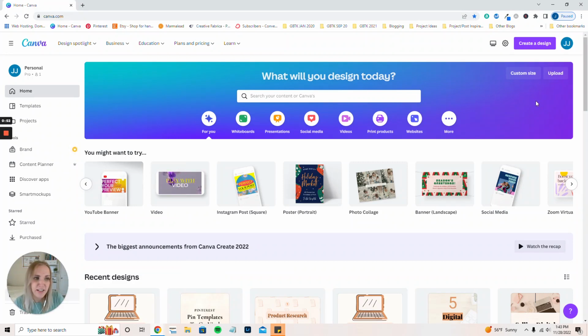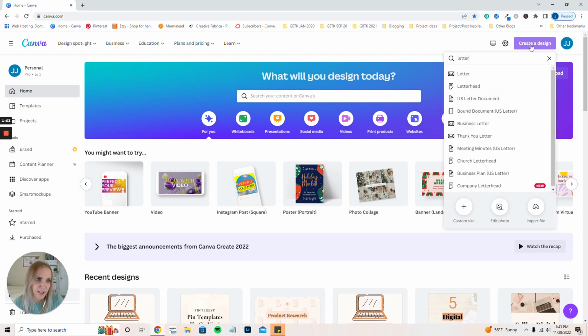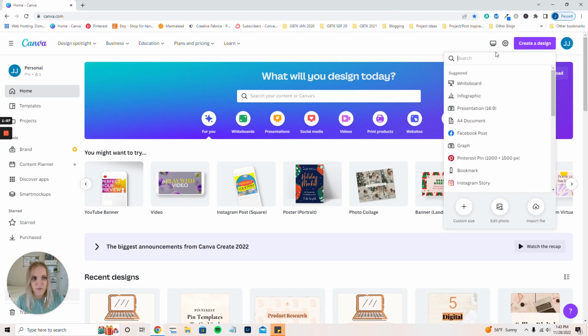So a few things to note is up here in the top right-hand corner is a create a design button. So that's basically where you're going to be going to create any design that you're going to be making. So you're just going to click the button, and from here you're going to pick the size of what your design is. So whether that's in inches or in pixels.